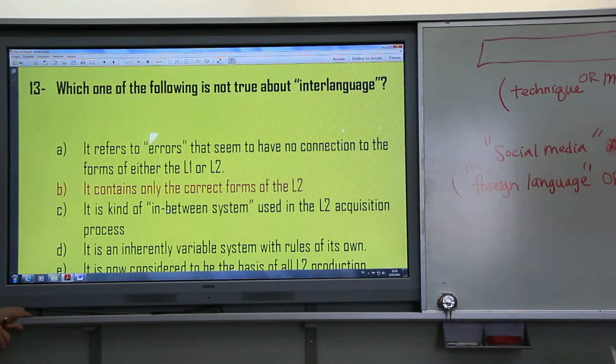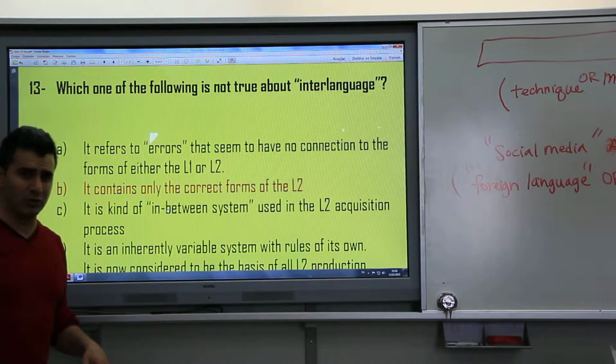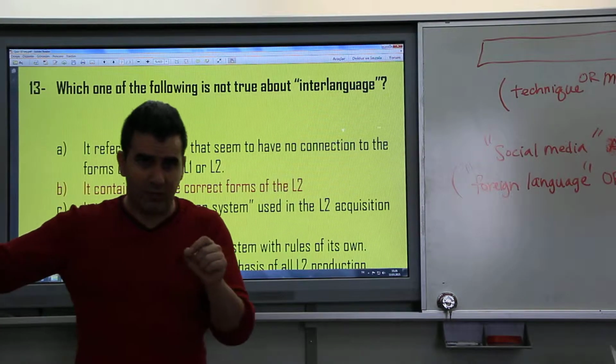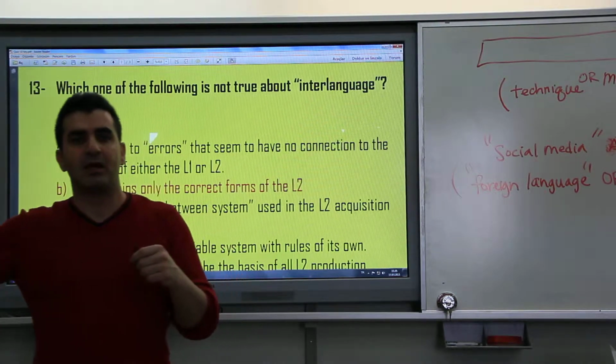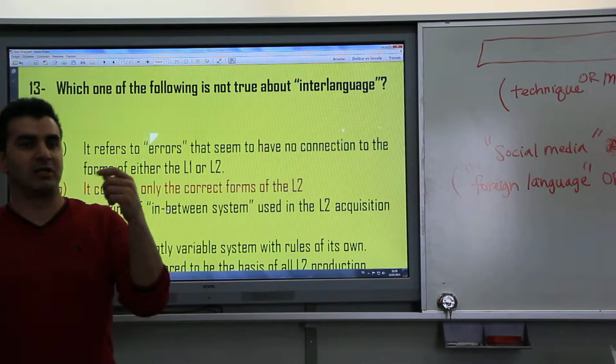Alright. So it is only the correct forms of the L2? No. It's not the correct form. It also contains incorrect forms of L2.